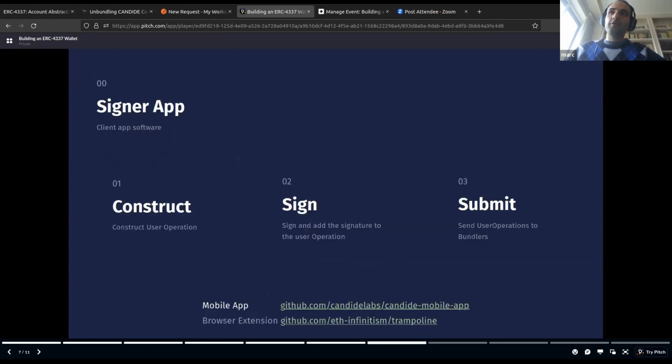I talked about four components originally: the account's contract, the entry point, the bundler, and the paymaster. But the number zero component, as a wallet builder, is the signer app you want to build, and it's either a mobile app, a web app, or it could be an invisible app. That's going to be up to you.